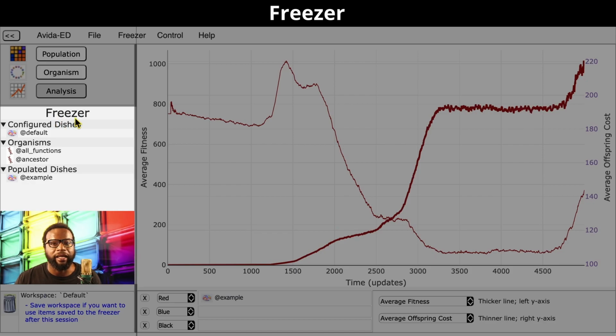The freezer area allows you to save individual organisms, populations, and dishes with configured environmental settings. Saved items are referred to as frozen or saved. The Configured Dishes panel stores experimental setups for reuse to aid in treatment replication. The Organisms panel stores individual Avidians for use as ancestors in experiments or for examination in organism view. The Populated Dishes panel stores experimental populations for continuing experiments or for examination in analysis mode.